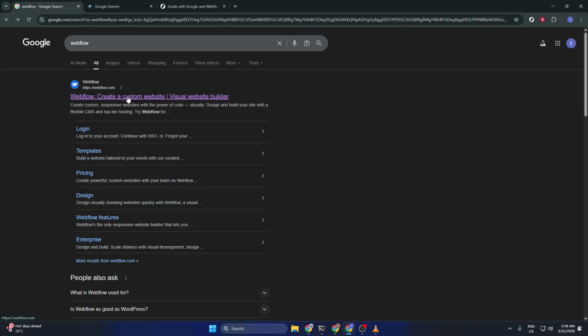First, open your favorite web browser and head to Google. In the search bar, type Webflow. The official result should appear right at the top. Click the result that leads to webflow.com. A quick tip here. Make sure you're on the official site by checking the URL and looking for the secure lock icon in the address bar.